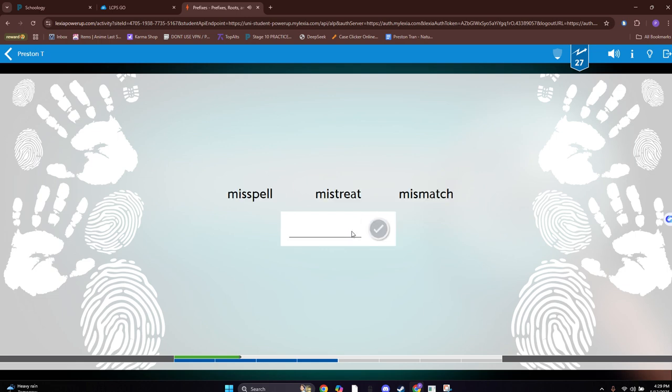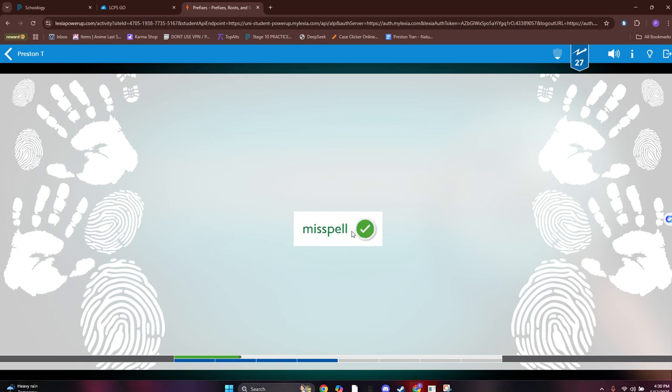Prefix miss means bad or wrong. Type the word that means spell wrong. Misspell. Prefix dis means not or apart. Type the word that means absence of trust. Distrust.